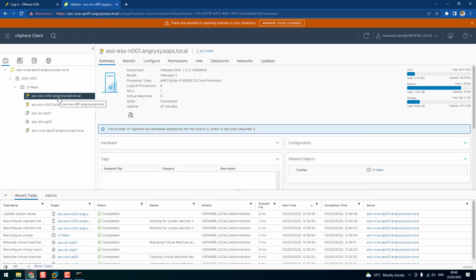In the next video, we will do some tweaks. Maybe we will have a look on the networks, or maybe we will install vROps and log inside it. We'll see.